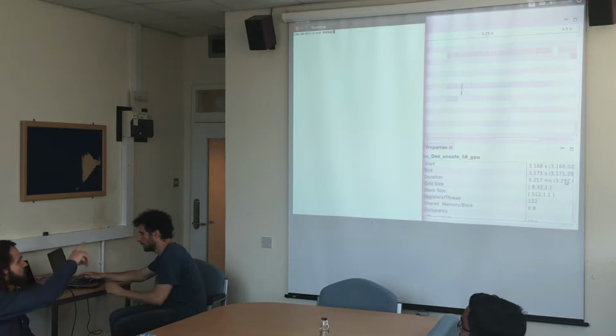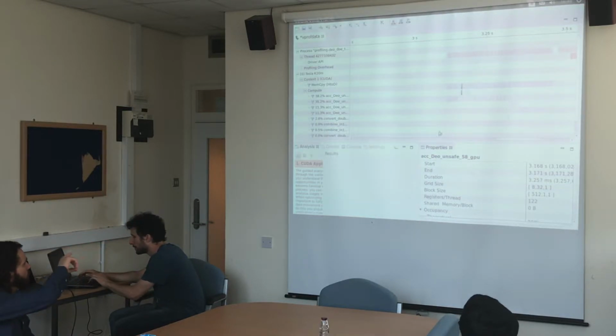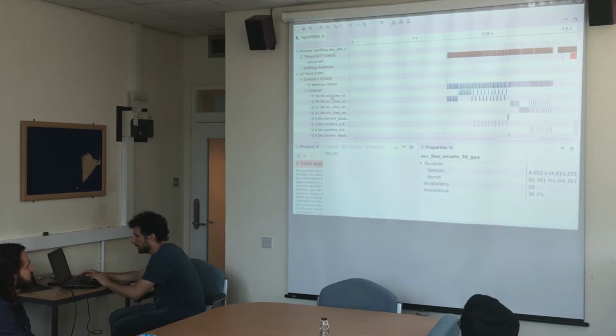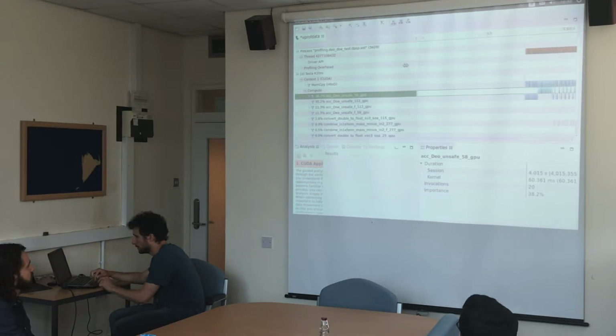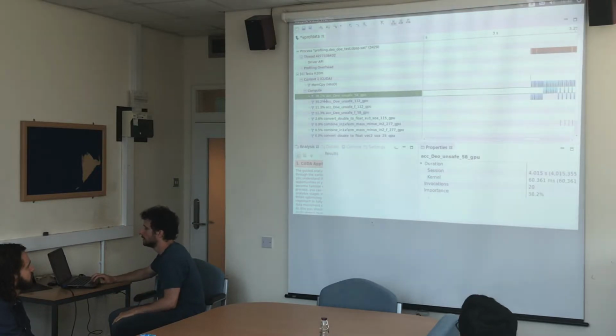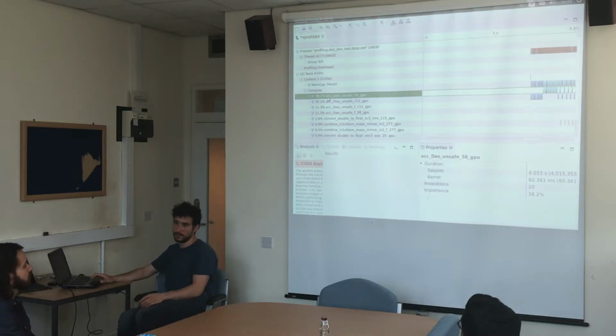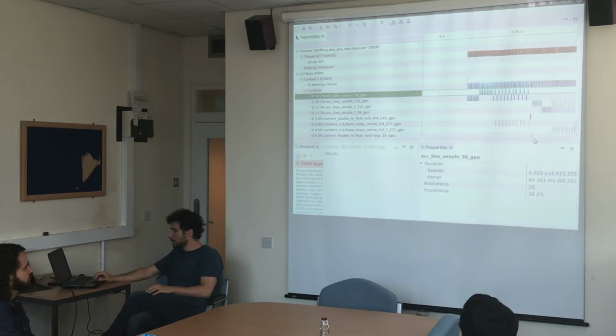Quick question. What is every row there? So every row here is a kernel, basically, which is an OpenACC function. And it's true that they can be executed in parallel. Some of them will be, possibly.